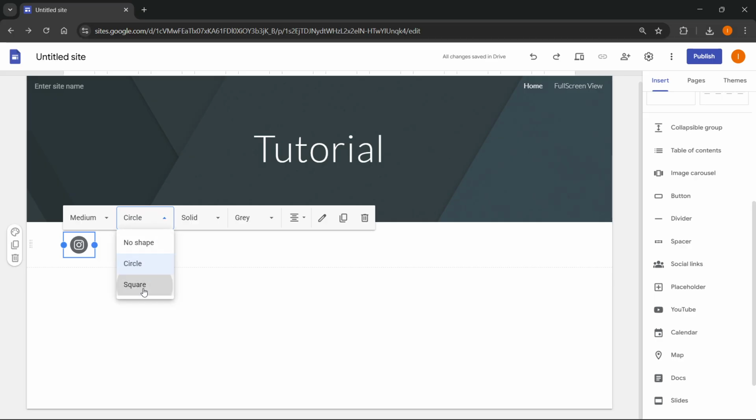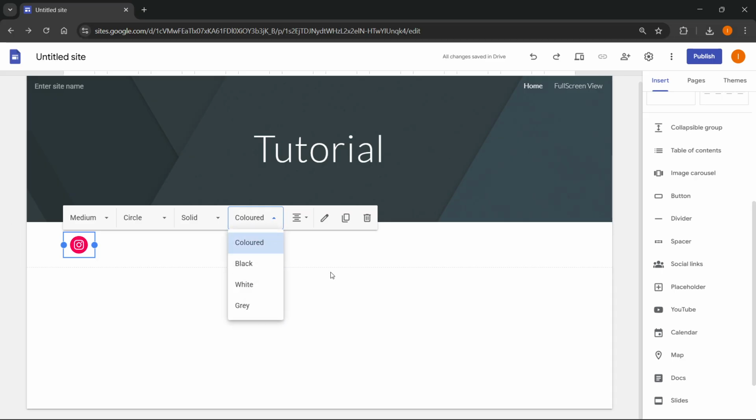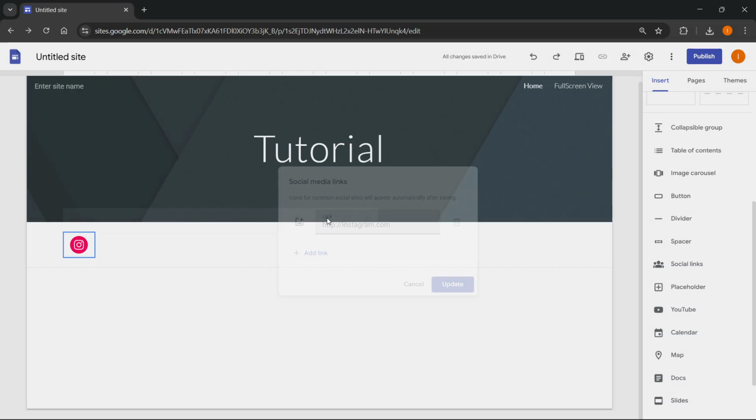You can select the shape, if you want it to be square or circle, whatever. You can make it solid or with an outline, up to you. And then you have a bunch of different options regarding colors as well over here in case you want to change this. Okay, now of course you could also edit links if you want, but I'm just going to leave this as it is right now.